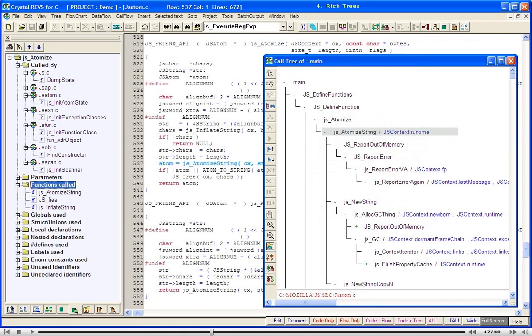The rich tree displays the members of the structure JS context that are used by the functions. It shows that the function JS atomizeString uses the member runtime. The function JS alloc gcthing uses two members, newborn and runtime. With a click, you can go to the data flow of these structure members.